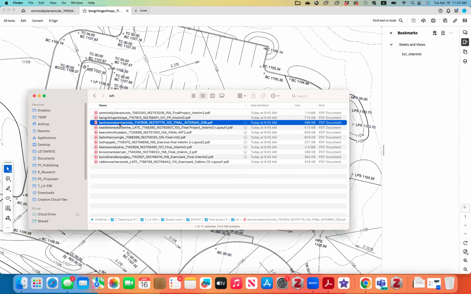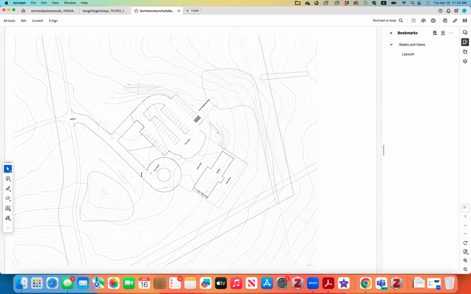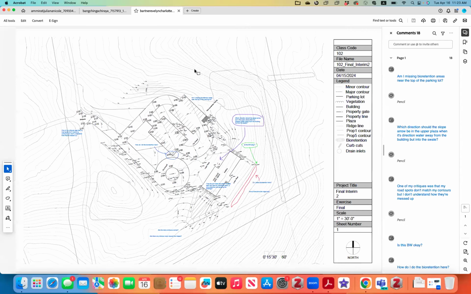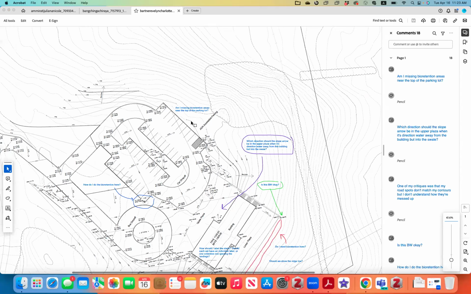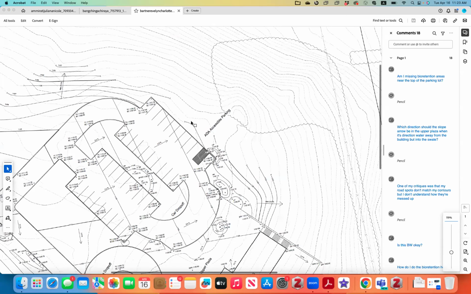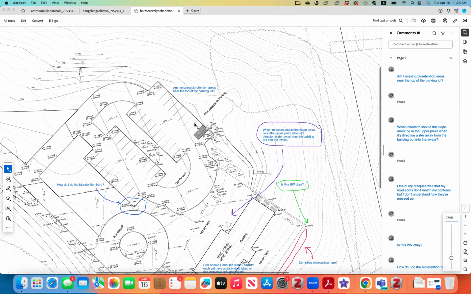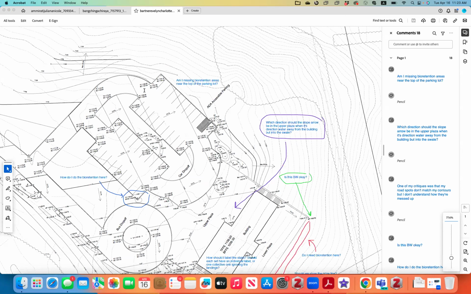So I'll keep moving. Next I have Evelyn. Okay, let's see. Am I missing a bioretention area near the top? Yes. Yeah, we need to add that one in. Because otherwise, the whole thing will drain down to here, right? So you need one more over here and you have room.